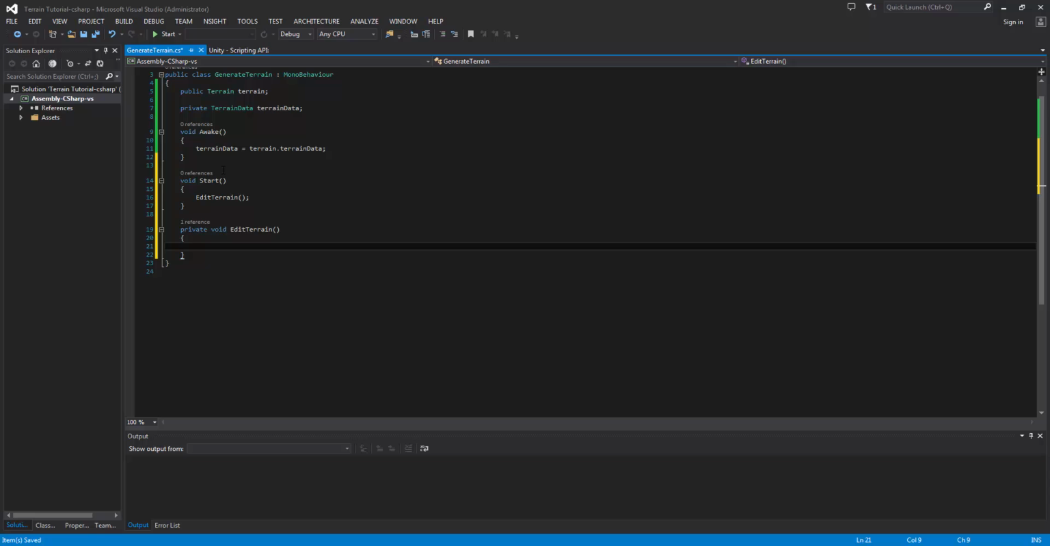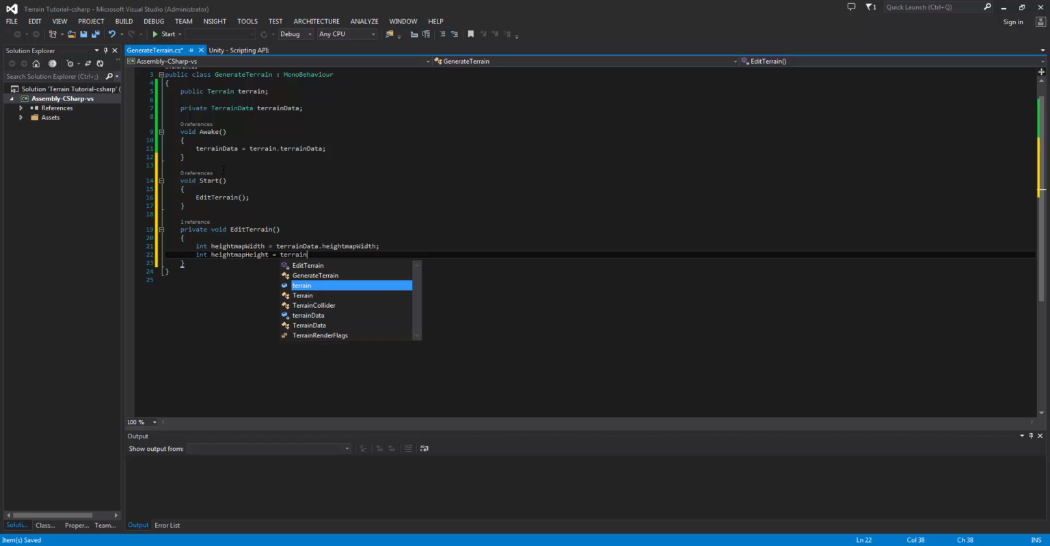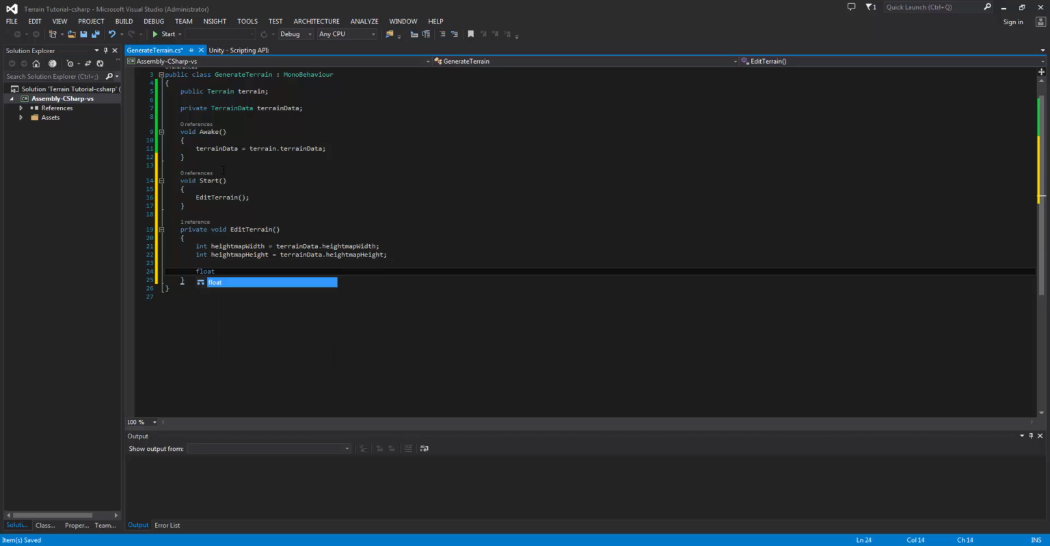All right, so in here we're going to need access to the terrain data's heightmap width and height. Those are both integers. So we'll say heightmapWidth equals terrainData.heightmapWidth, and same thing for heightmapHeight. What we need next is a two-dimensional array of floats which holds the actual height of each x, y point on the map, or sorry, x, z point on the map. So we'll make a two-dimensional array of floats and call it heights.